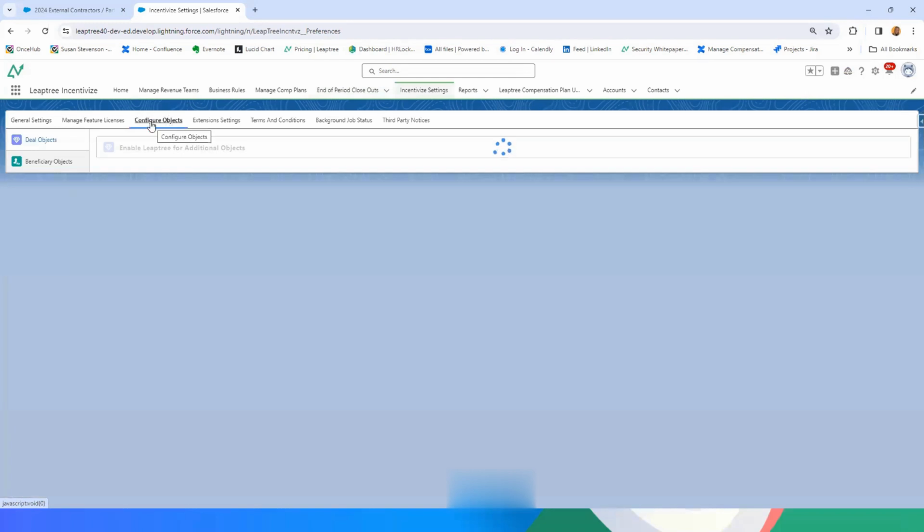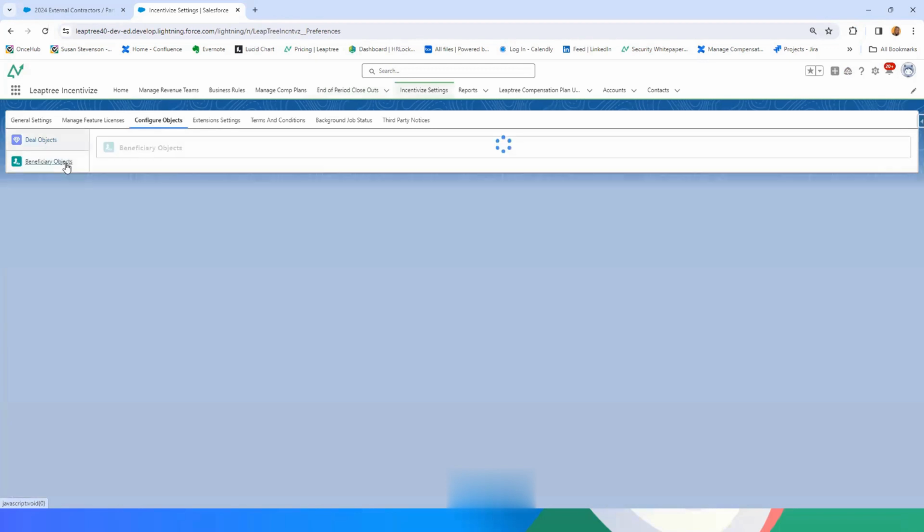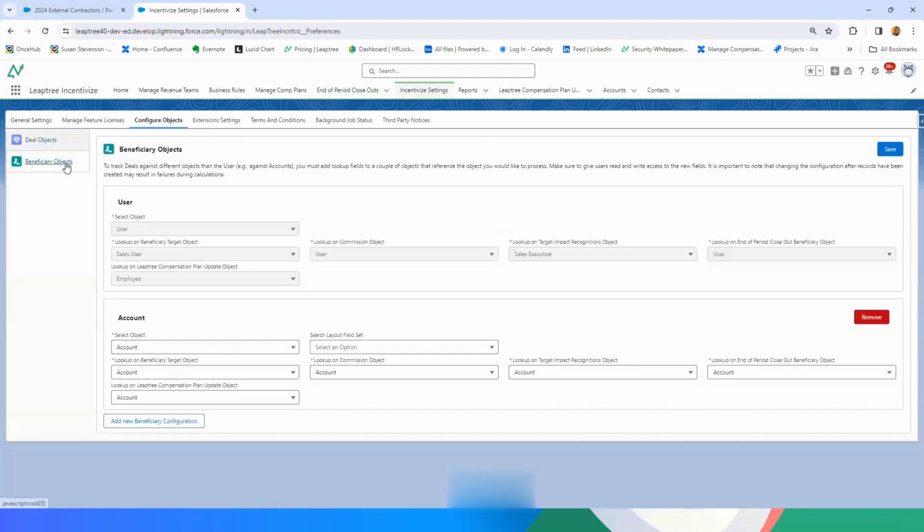So if we look in the Configure Objects tab, we have two options down the left-hand side. First of all, we have the deal objects, otherwise known as your transactions. In this example, we're going to be using the opportunity object as our transactional object, but you can add your own custom objects if you wish to. Beneficiary objects are the objects that we use to define who is receiving credit for each of those transactional records.